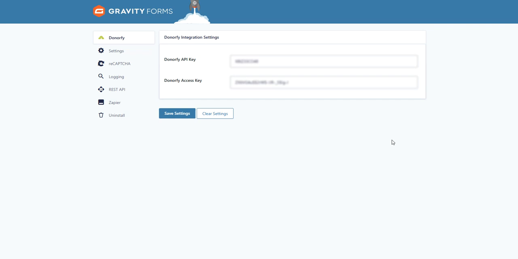Today I'm going to demonstrate the brand new WordPress Gravity Forms to Donorfy integration. This is a new plugin that I've developed. When you install the plugin and activate it in your WordPress instance, you'll find that in Gravity Forms settings, a new tab gets appended, a Donorfy tab. That's going to require you to enter your API key and your Donorfy access key. That's your API permission password. Save those settings, and that makes Gravity Forms globally aware of the Donorfy integration.